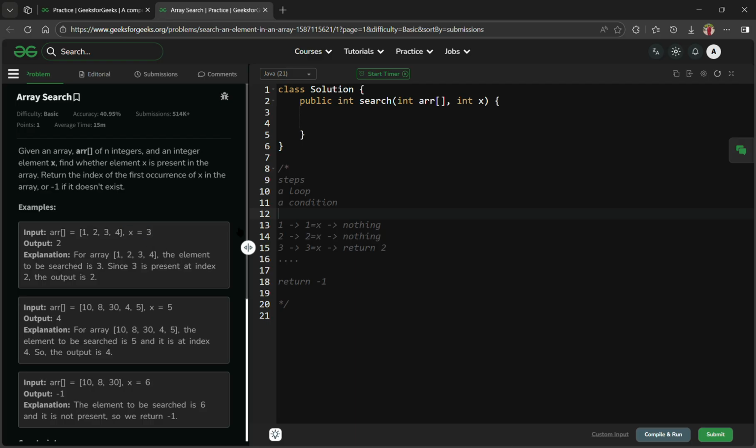How is it done? If you see, the first element is 1, so we check whether x, the target element, is equal to this first element, the current element, or not. We can see the condition is here: 1 equal to x, yes or no? 1 is not equal to 3, so we do nothing. Next, what is next to 1? It is 2. Again the same condition: is the current element 2 equal to 3 or not? No, so we do nothing.